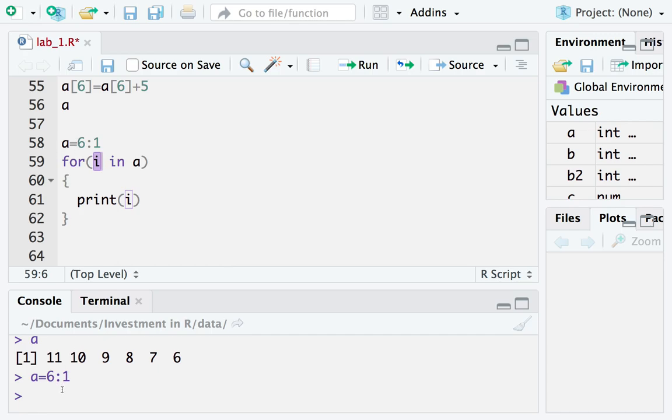So, if this is A down here, 6, 5, 4, 3, 2, 1, then in the first loop, I will become 6. In the second loop, I will become 5. In the third loop, I will become 4. In the fourth loop, I will become 3, and so on. It goes from left to right through the values in the vector A.